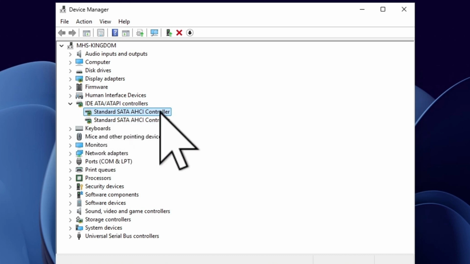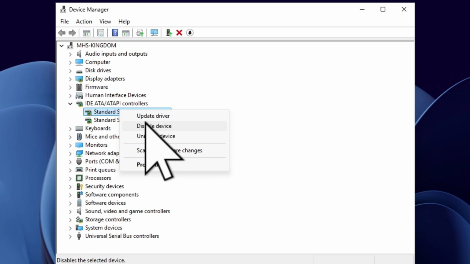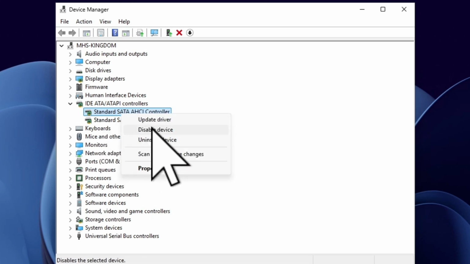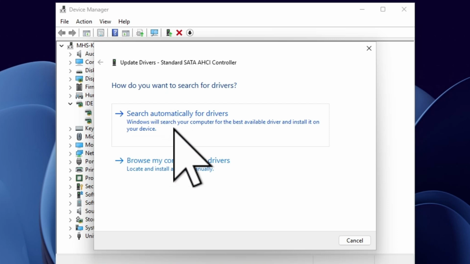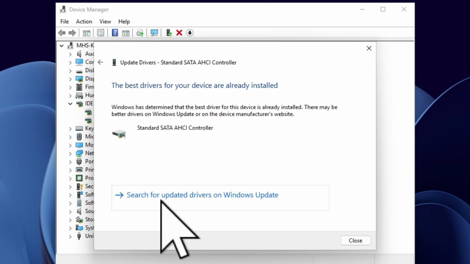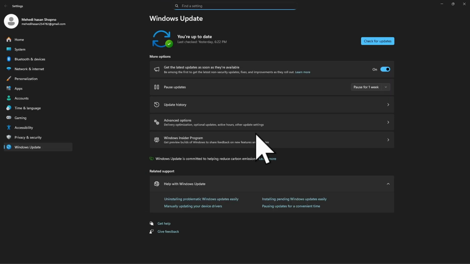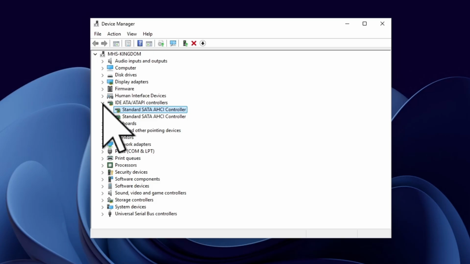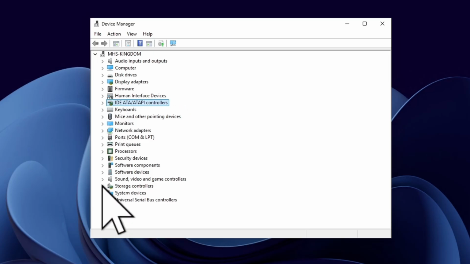But if you have only one, then you can simply click on it, click the right mouse button, click on update driver, and click on search automatically for drivers. If you get this notification, the best drivers for your device are already installed, then it's all okay. If you want to go to another level, like search for updated drivers on Windows Update, we can select it, and another window will pop up. Make sure you are up to date. After completing that, we can simply move to the storage controller.